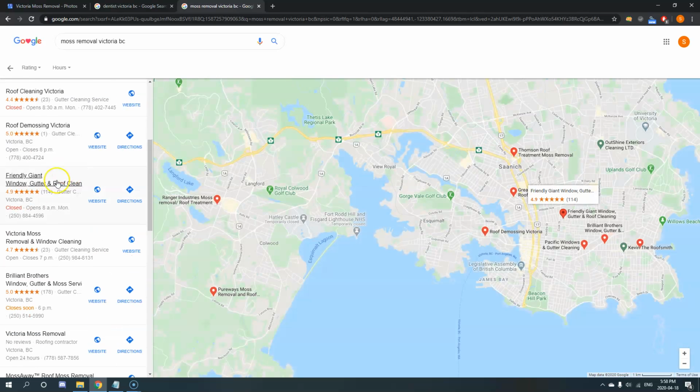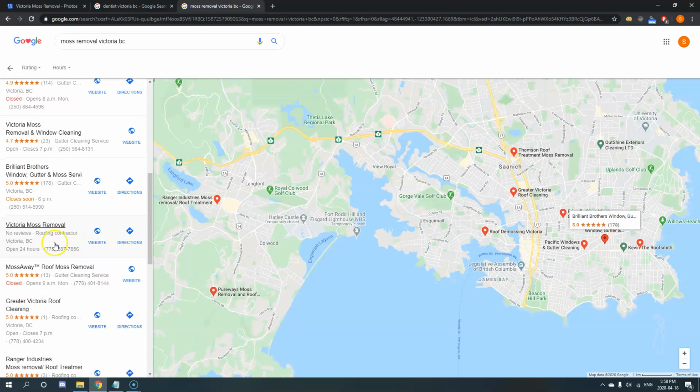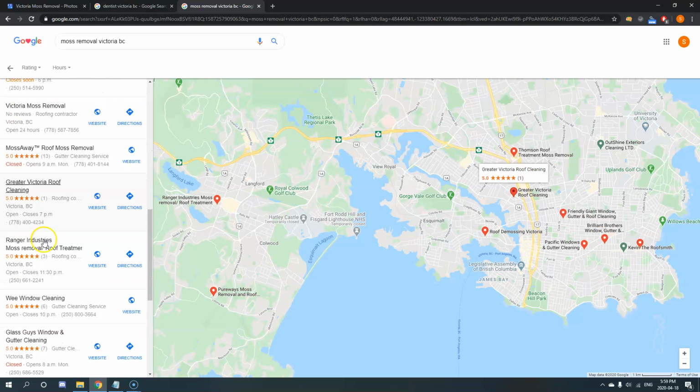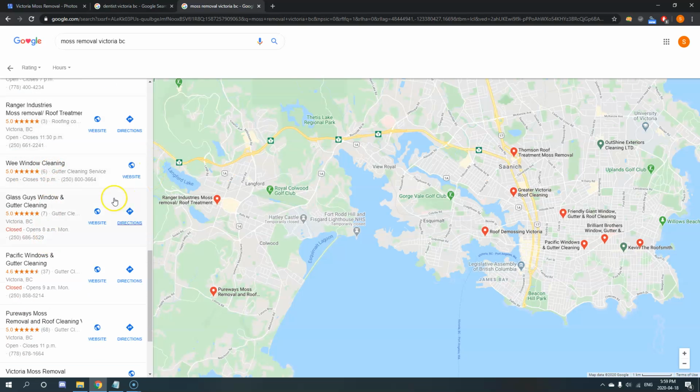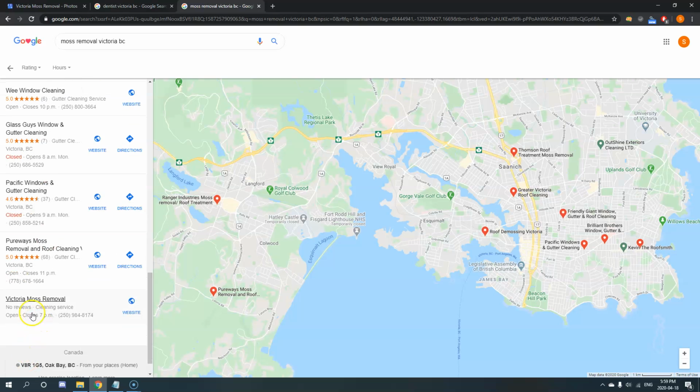So I just want to show you something. I have Victoria Moss Removal and Window Cleaning right here. I have Victoria Moss Removal. That's a listing in Langford. I have Wee Window Cleaning. This is a window cleaning listing. That's mine. Victoria Moss. Right.